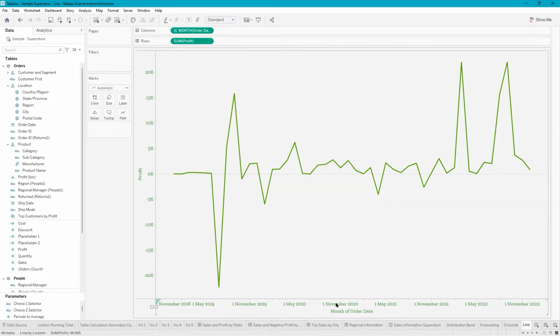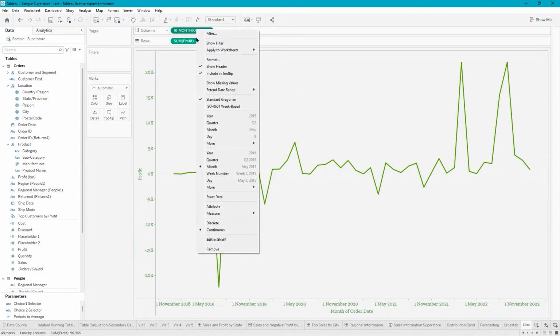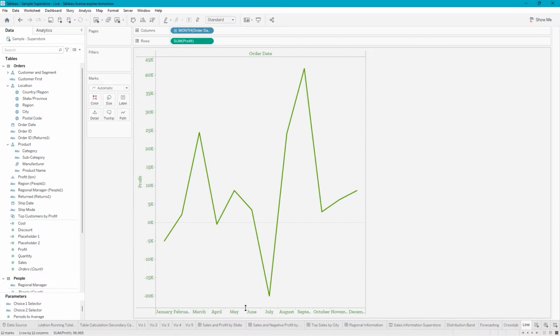The other thing I realized is I want the actual month to show. So I'm going to right click on the month in columns, and I'm going to choose this month on the list, so it actually shows the months. Let's go ahead and save the file.